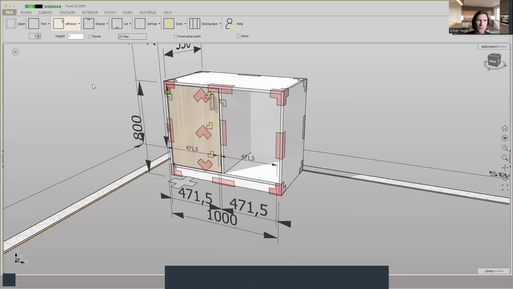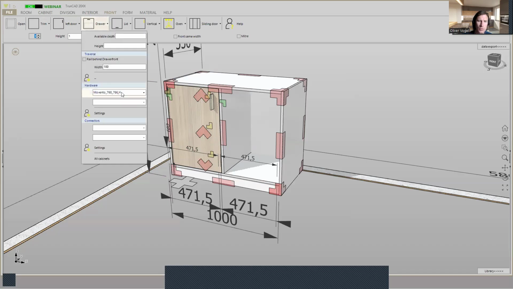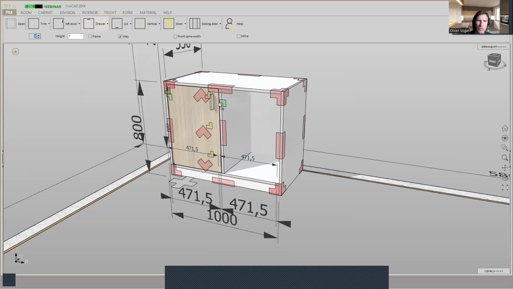And here for the right area, we want to have 3 drawers, and we use here the Movento, and we just drag it and drop it here and here.